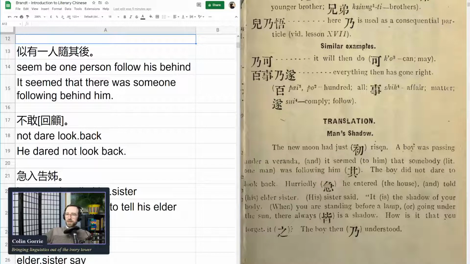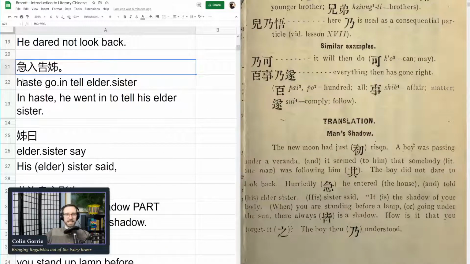It seemed that there was someone following behind him. And it seemed to him that somebody was following him. Okay, great. That's fine. He dared not look back. The boy did not dare to look back. Okay, fine, great. Here's the one I was curious about. What are we going to do with this haste morpheme? Hurriedly. Okay, so Brandt uses it as an adverbial as well. In haste. Hurriedly, he went in, he entered the house and told his elder sister.